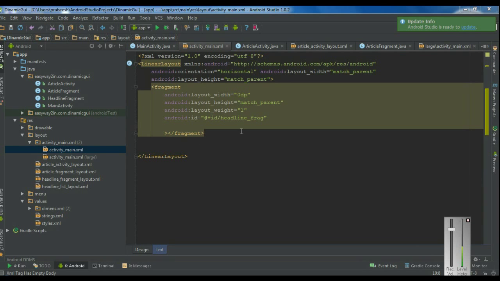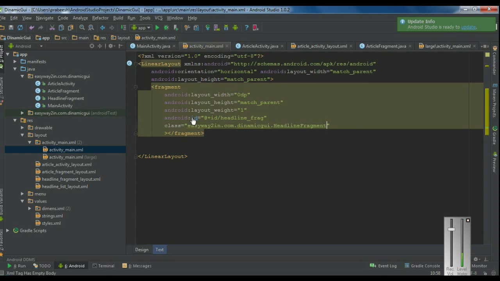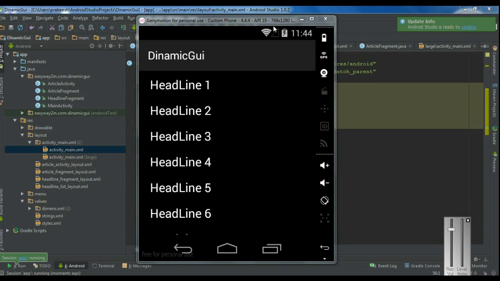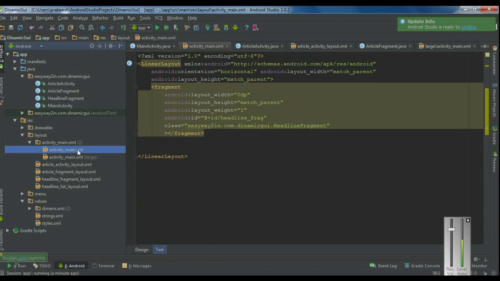Okay, now here I add the first fragment, the headline fragment, into the activity main.xml file. And here I am going to specify the class. It is headline fragment. Okay, now we can check the application. Okay, now we have the same application available on a small display device. So now you can see here it will show only the headline fragment.